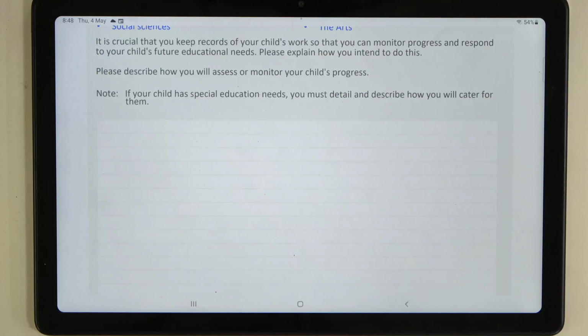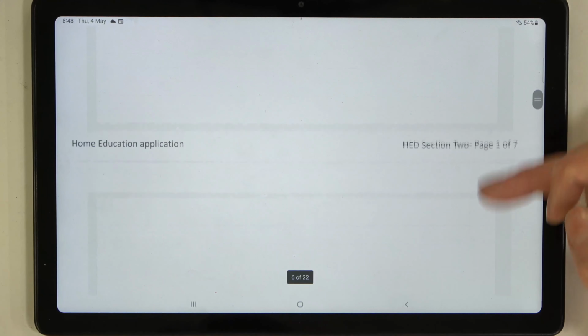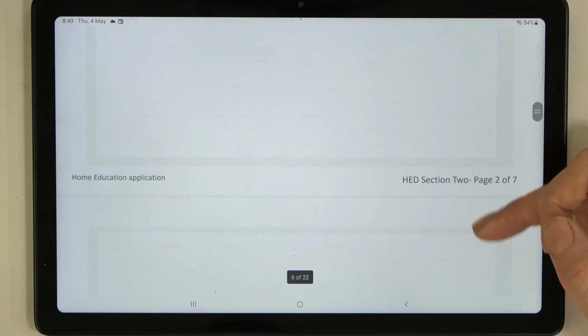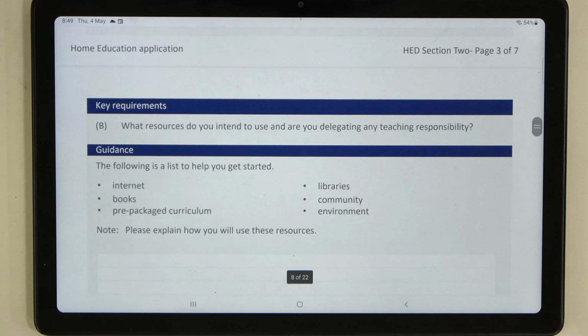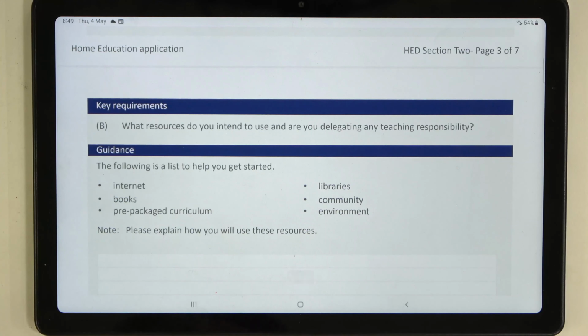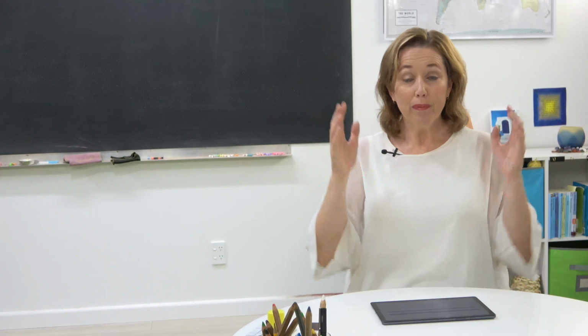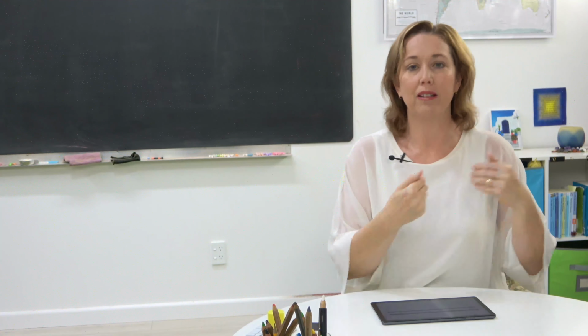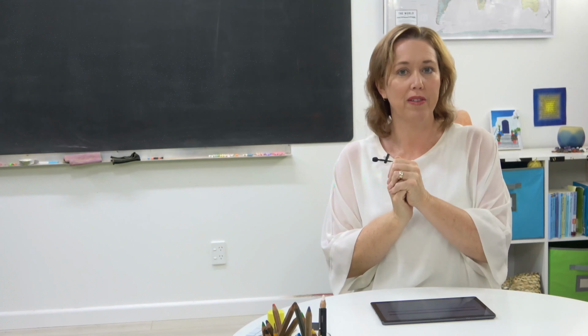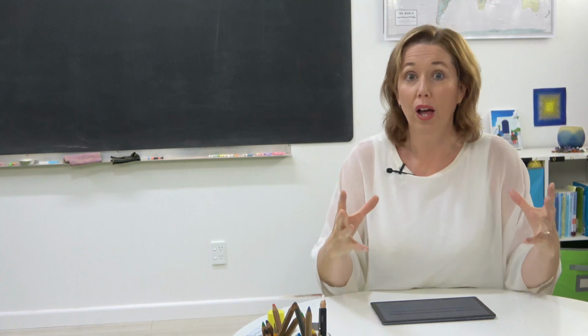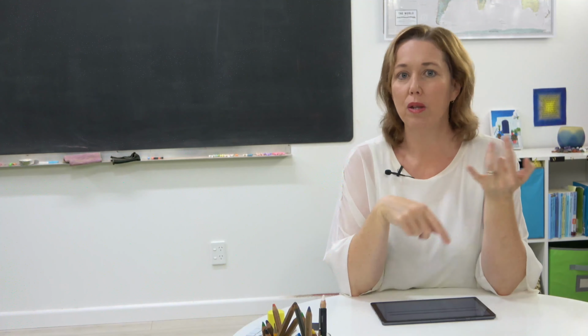Okay, what comes next in the application? Page 2, page 3, here we go. What resources do you intend to use, and are you delegating any teaching responsibility? Yes, you're delegating some teaching responsibility to us for English and maths and science, those kinds of core subjects. So some of the delegations coming to us, but also you might be delegating music lessons to the piano teacher.